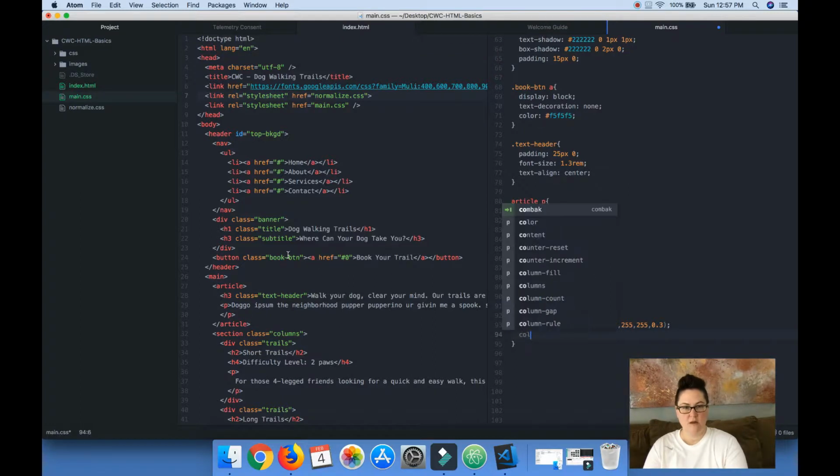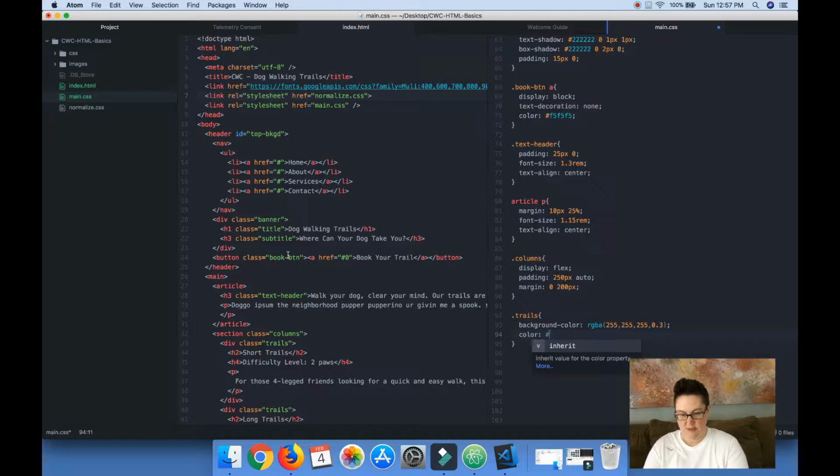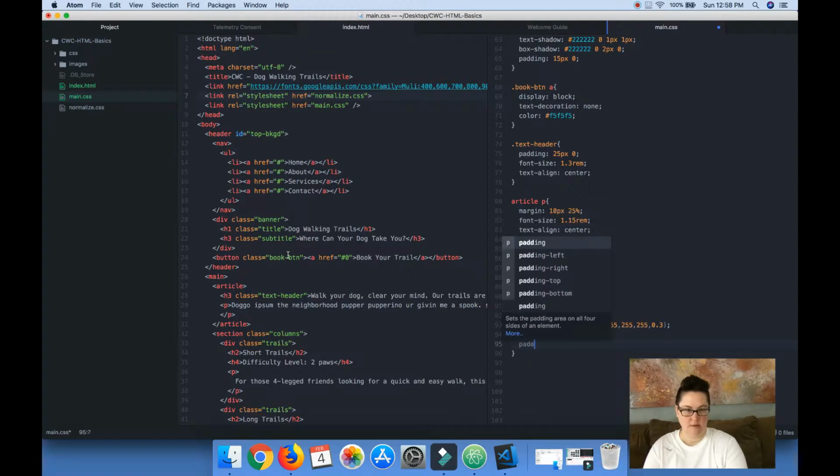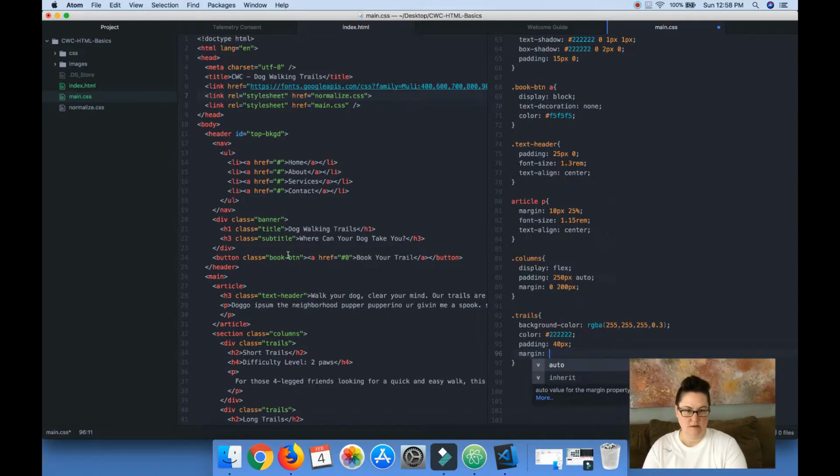And then let's make our font color. Let's make it that 222. And then we're going to do a padding of 40 pixels. And we're going to do a margin of 0 on the top, and then 10 pixels on each side.